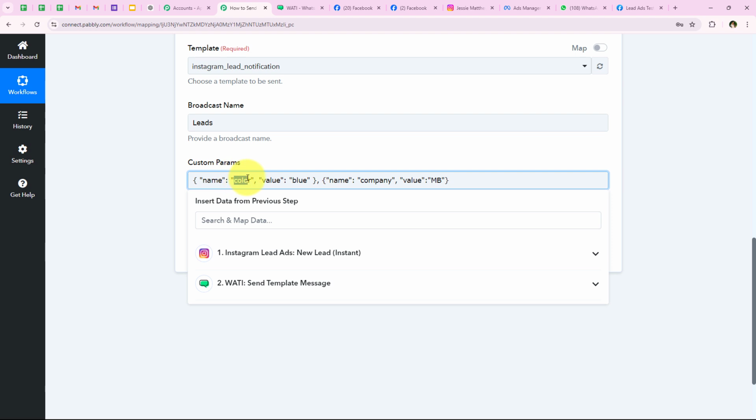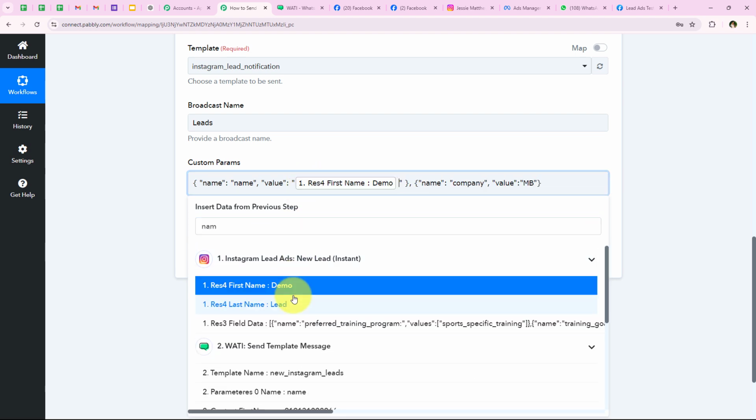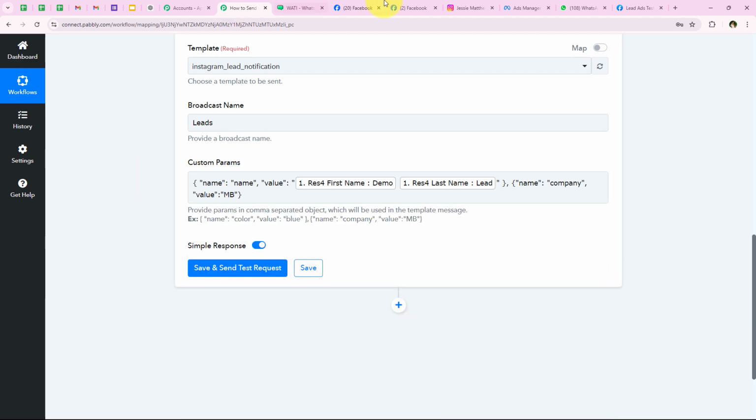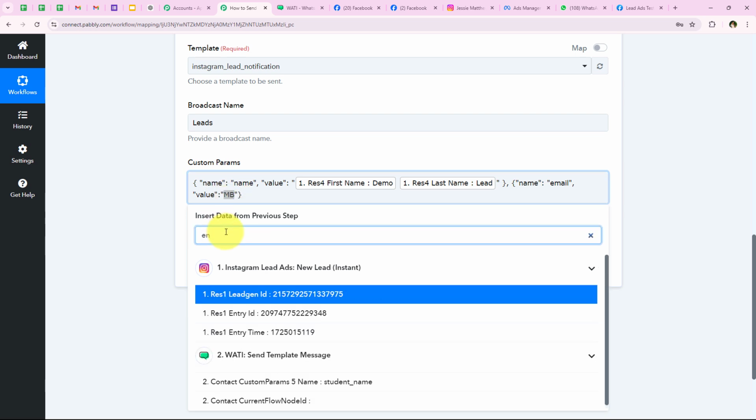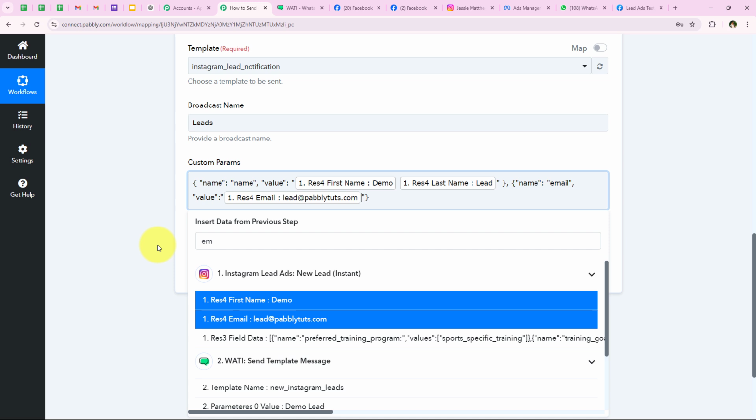So for the name over here, we are going to enter the name of our custom parameter, which is name, and we are going to map the name of our lead. So I'm going to look for name, and as you can see demo lead, so we are going to map it. We are going to move forward. The second custom parameter is email. So I'm going to select email right over here. Instead of company, I'm just going to erase this and put it as email. And now for the value, we are going to keep it as email of our lead. I'm going to look for it, and as you can see the email, so we are going to map it.